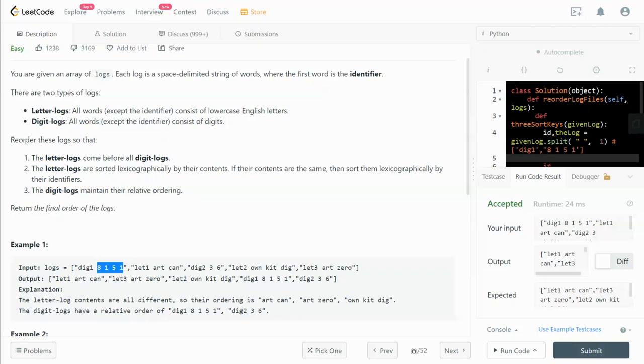And the rule is we need to reorder the logs so that the letter logs come first. At the same time, the letter logs are sorted lexicographically by their content, and if their content is the same, we sort them lexicographically by their IDs. The digit logs just stay where they are, maintaining their relative ordering. So we don't have to do much ordering for the digit logs, which is really easier.